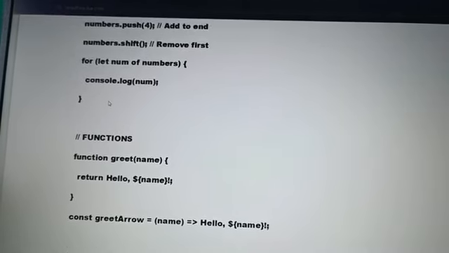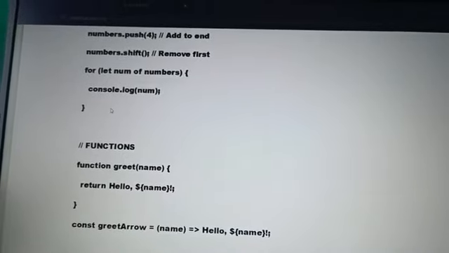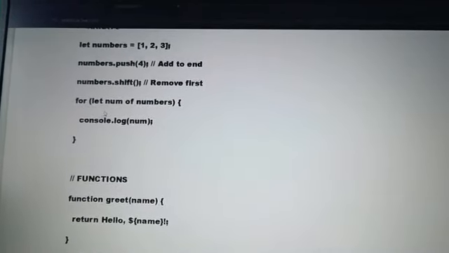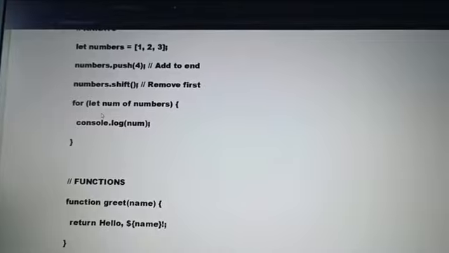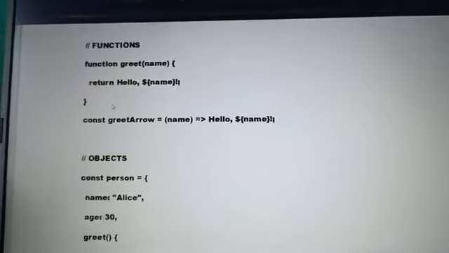Next, as I have told you, we can use the for of loop to traverse the array elements. Here we can see the syntax of the for of loop: for let num of numbers, console.log num. Hence it prints 2, 3 and 4 because we have deleted the first element. Next we'll talk about functions.